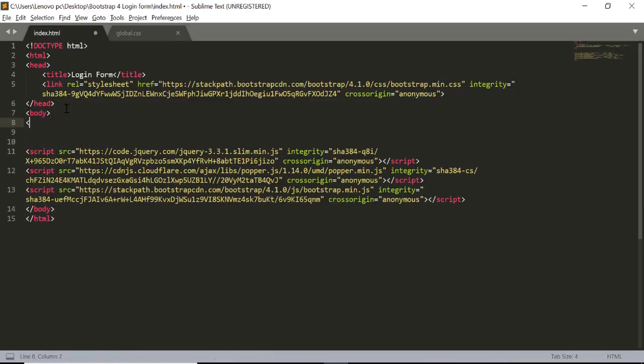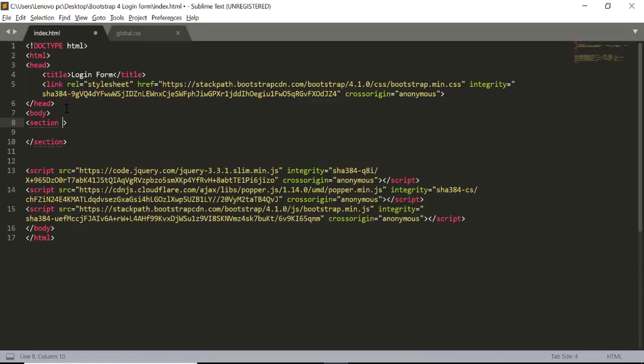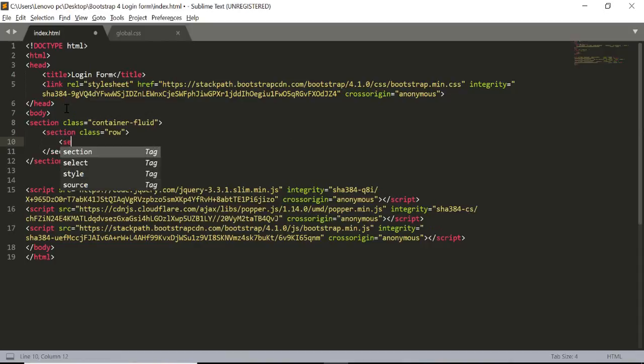And now I need to create my structure here. First of all, I'll create a section with the class container-fluid. Once that is done, I'll create another section with the class row. This is our Bootstrap structure. And now I'll create a section with the classes col-12, col-sm-6, and then col-md-3.